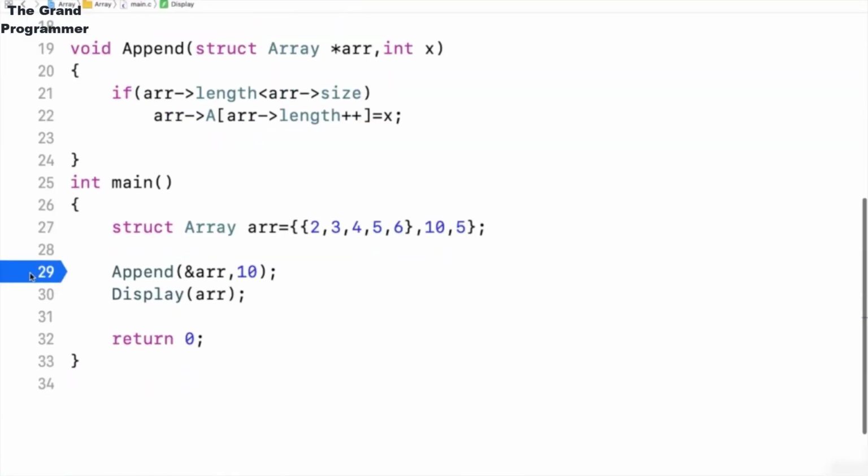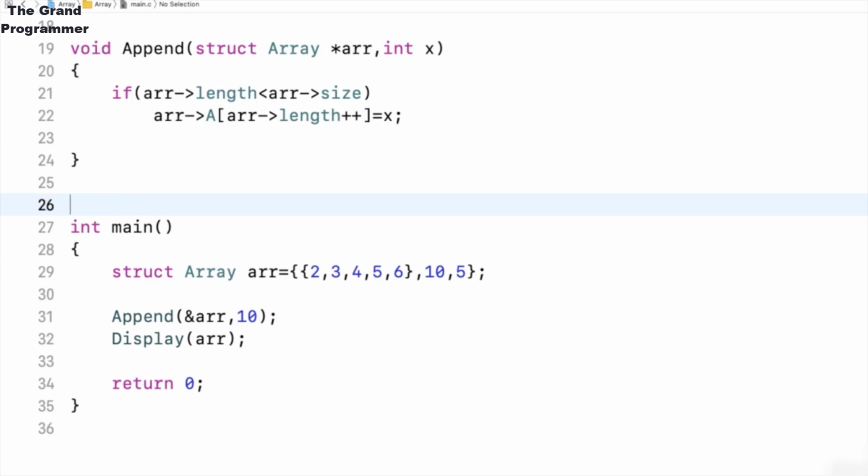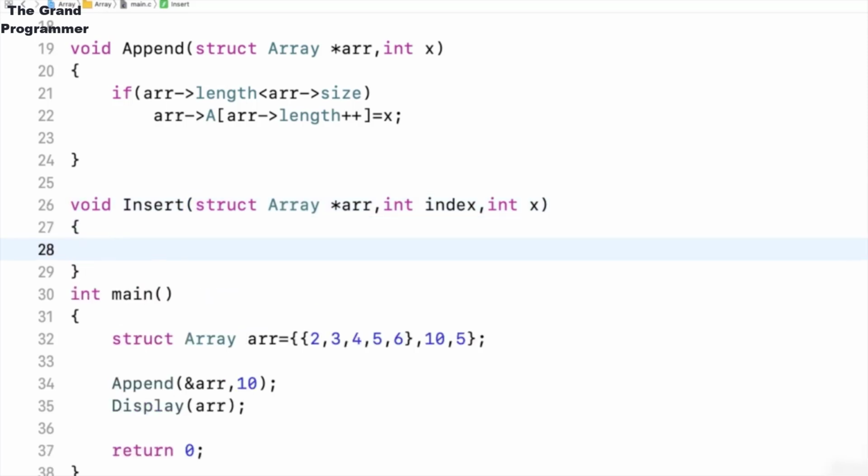Now the next thing, we will write a function for insert. We have already discussed a function for insert, so above the main function I will write it. The function returns void and the function name is insert, and it should take a parameter of type array by address because it's going to modify the array. The next thing is the index at which we want to insert an element, and last is the value, the element that we want to insert.